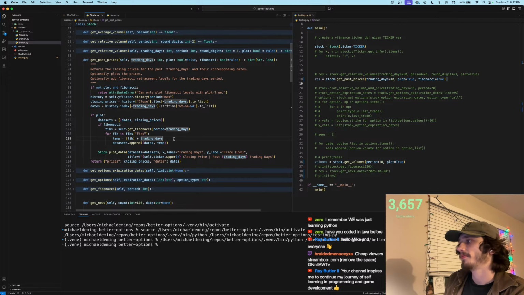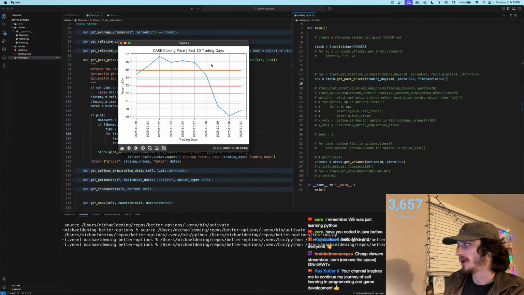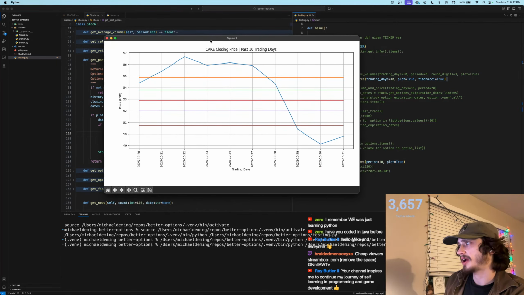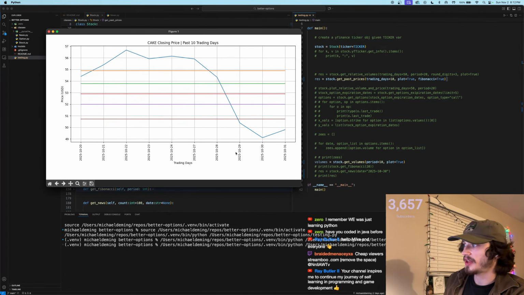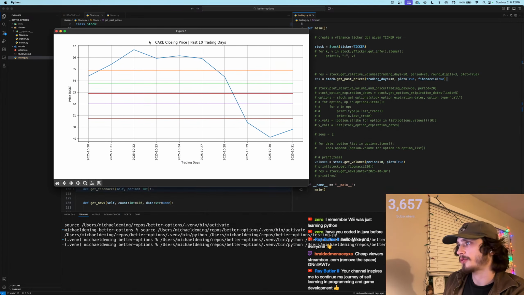It's pretty cool. So, for example, if we run this now, this is what we get here for the past prices. As you can see, on the 29th, where we saw that heavy spike in volume, we saw CAKE stock dip below the Fibonacci levels for this 10-day period.